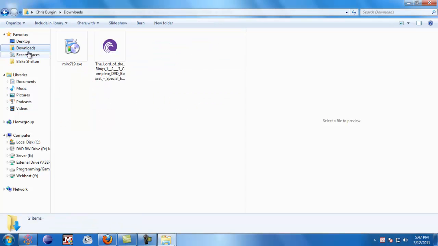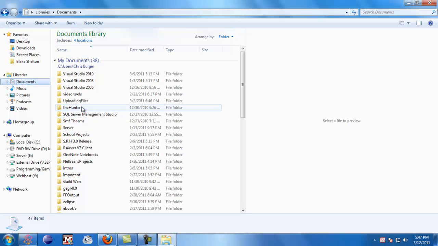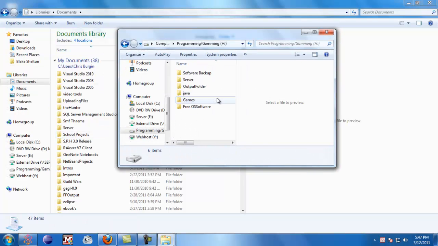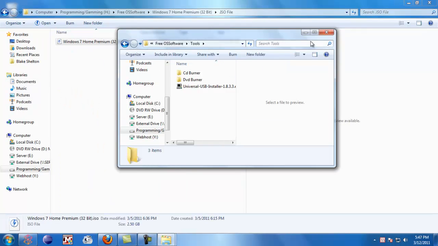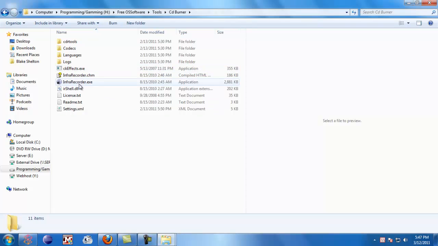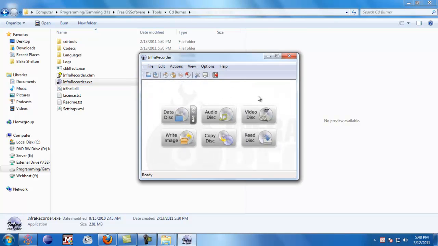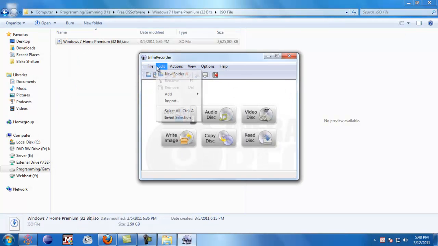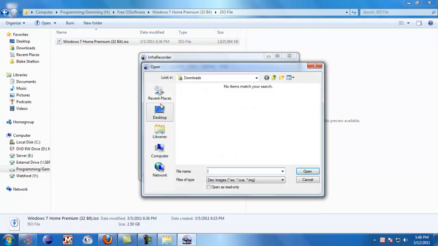Okay, so I've got a tool here. If I can find it, documents. Maybe I should keep track of where I put my stuff. Tools, here we go. It's called Universal USB Installer. Don't want to use that. I want to use ImgBurn. Or we can go down here and click Write Image.